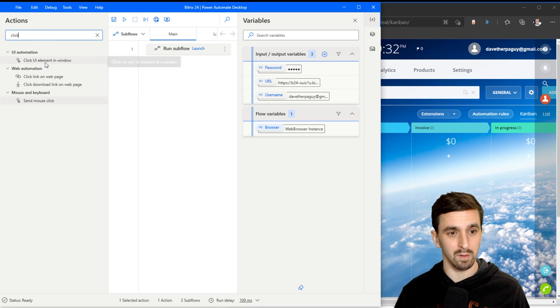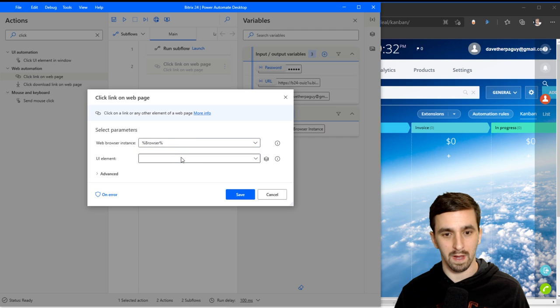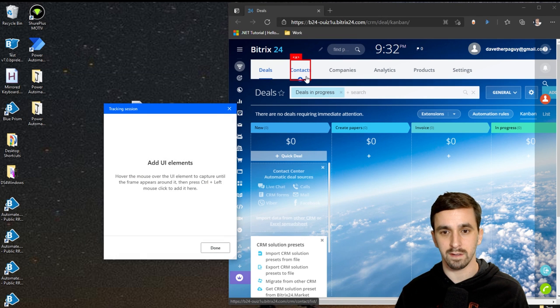Let's see. We want to click a UI element. Oh, a link. Click on a link or any element of a web page. Let's try that one. UI element. Okay, right. We don't have any UI elements yet. So let me just go ahead and add this one for contacts. Let's do the whole thing.